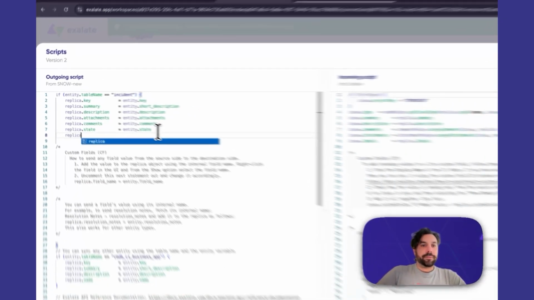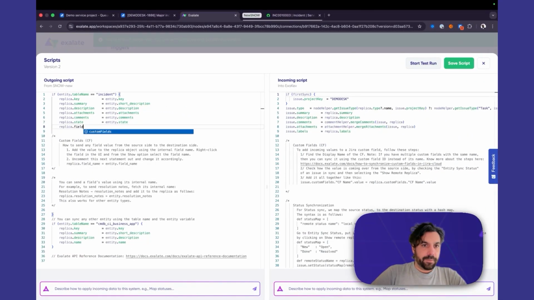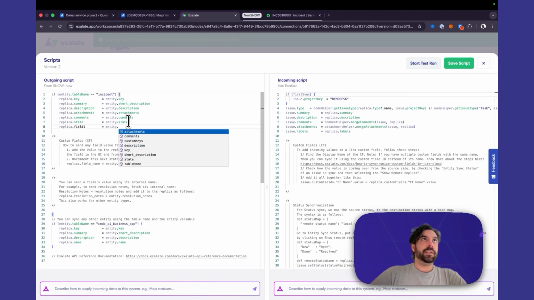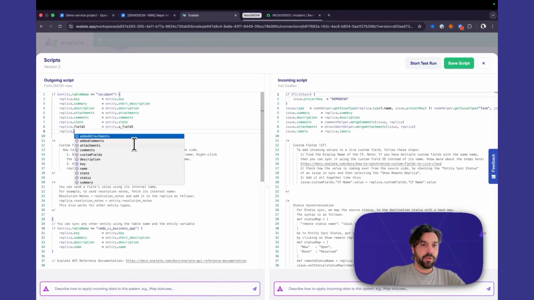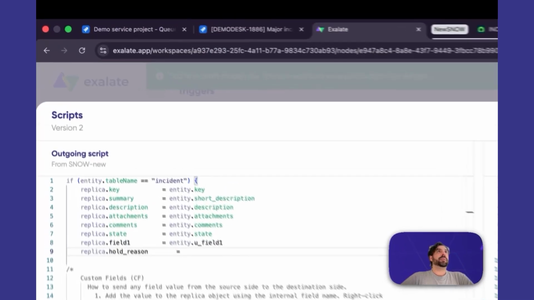So from here, what I want to do is basically show how we can synchronize a couple custom fields. So I already have a field created on my ServiceNow, which is field 1. We're going to call it replica, and then we're going to use the entity dot, and here we have to use the ServiceNow nomenclature. So it's field 1. And since we are here, I'm also going to be adding a hold reason field. So if we get the ticket on hold, then we can also synchronize this to the Jira. So that could be paste.